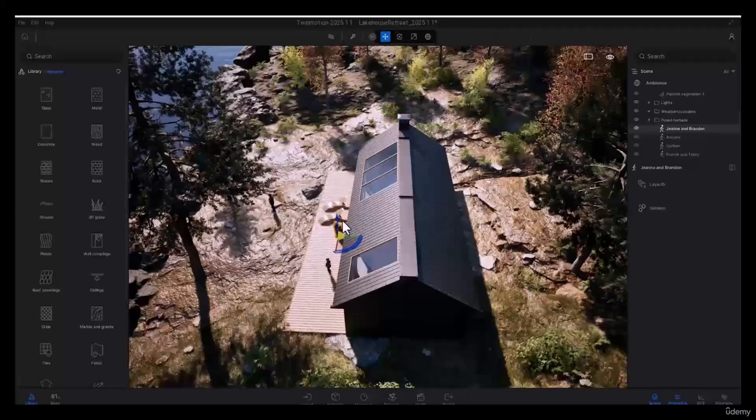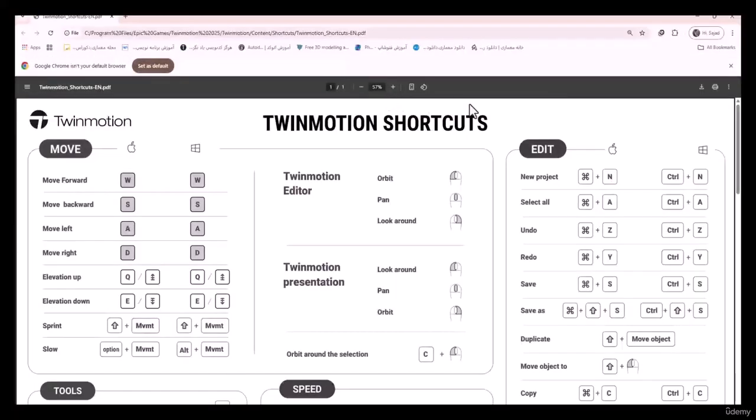Throughout this course, we will introduce a series of keyboard shortcuts. Although Twinmotion is not a keyboard-based software, overall it is best to memorize the few shortcuts we do introduce. If you want to find more comprehensive information about all the shortcuts in this software, just go to the Help menu and select Shortcuts, and select the desired language, which is English. In the PDF that opens, it shows you different sections. Twinmotion can run on both Mac and Windows system. The first column is for Mac and the second column is for Windows shortcuts.